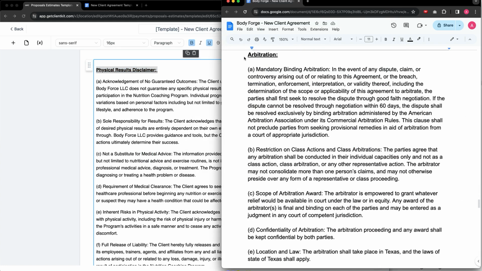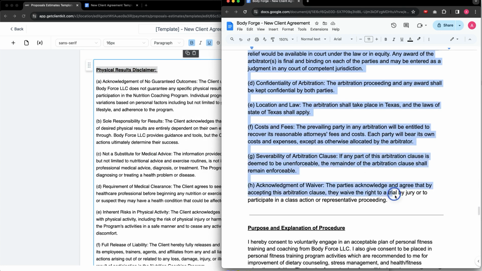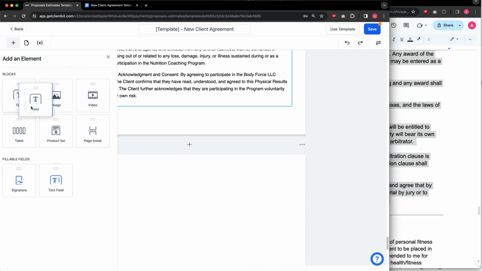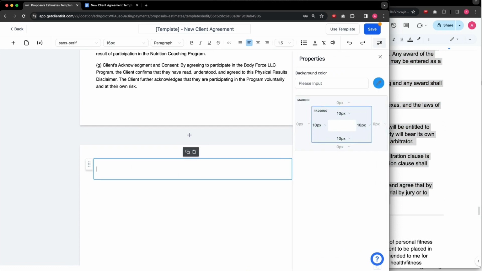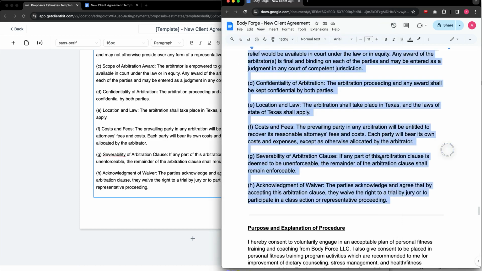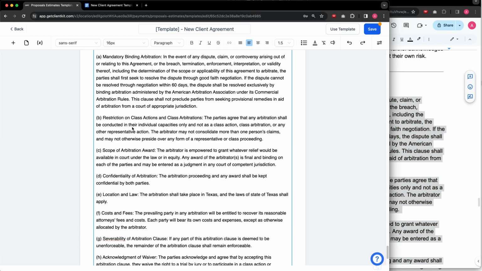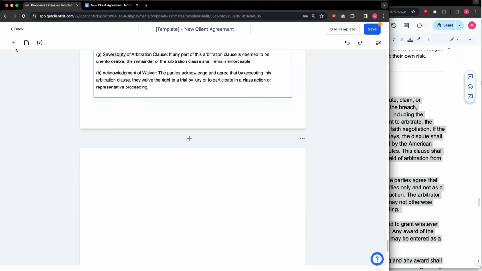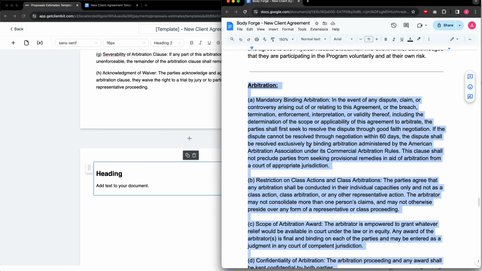Then, next up, arbitration. So again, all of this is important because it's going to help protect you legally, right? So you go over here, plus button here, text, boom, and then paste and match style, remove the little extra space there, and see the only bold is going to be arbitration. Boom, just like that. And you'll see as you start to get better at this, it's literally just a one-time project and you are good to go.